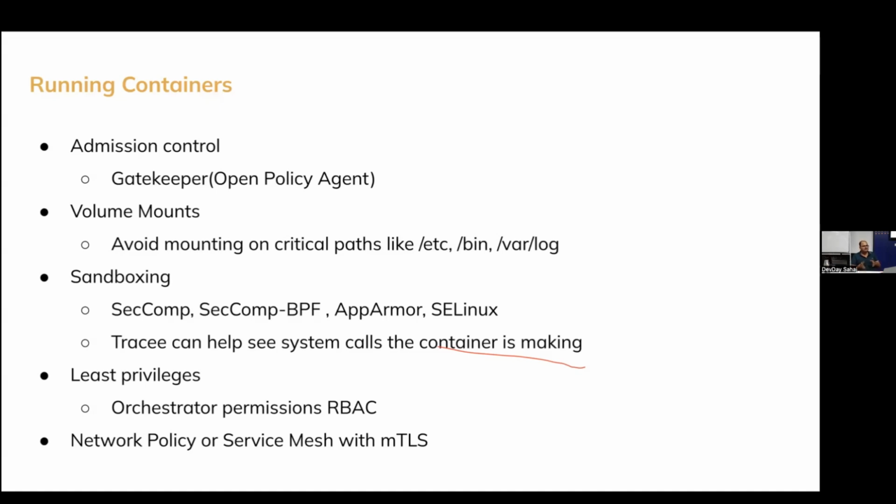AppArmor is on a similar line. You can create profiles, attach them to your containers, and then use them to restrict the usage of your container applications. SELinux, again, is a very old concept, where SELinux restricts files to a particular process so that any other executing process doesn't have access to them.